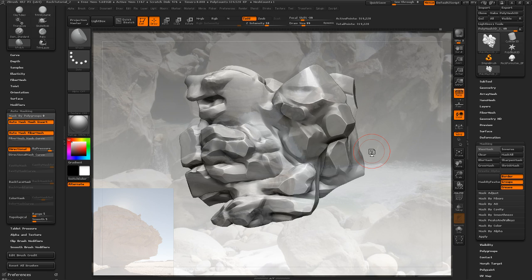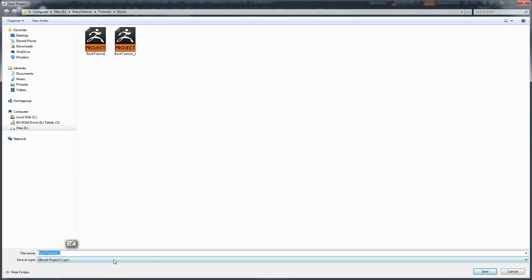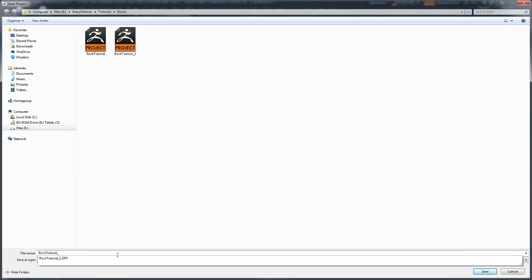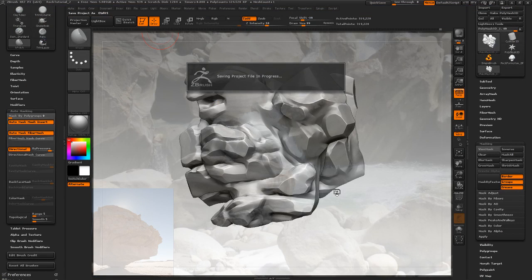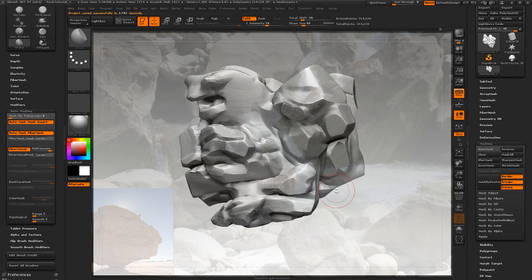Alright folks, where is my mouse? Ah, there it is. There's my little squeaky friend. Okay. So, I'm going to save this as number 3, just in case anything happens. I'm going to save it. And that should be about it.